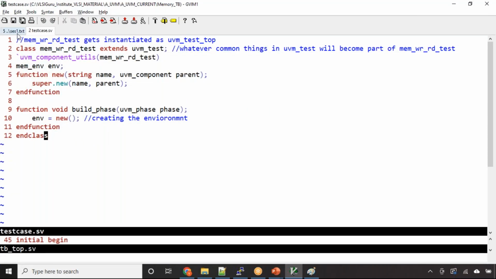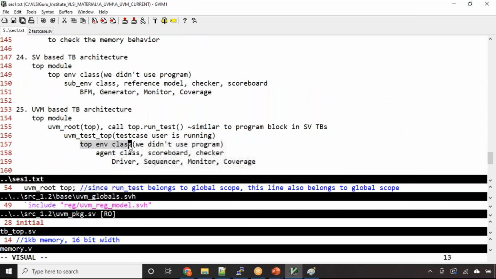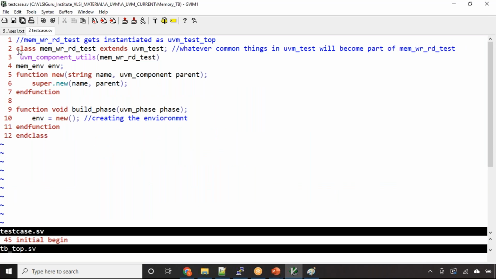And as per our notes, below test case, what is present? Top environment is present. So that is what I'm defining here. Below my test, I'm instantiating environment. I am creating the environment.